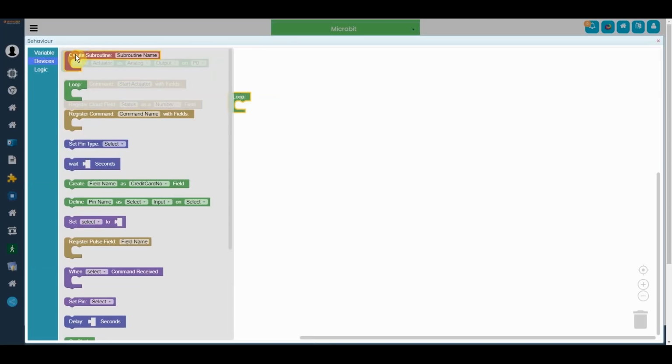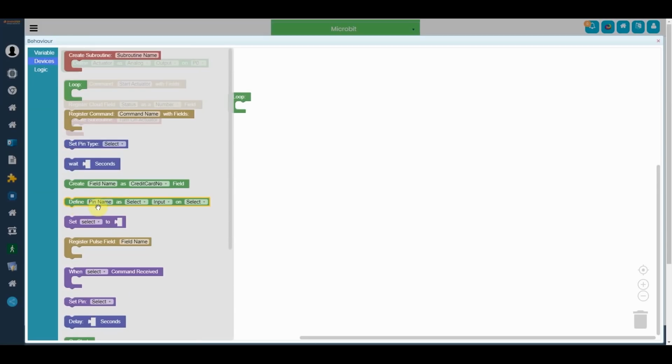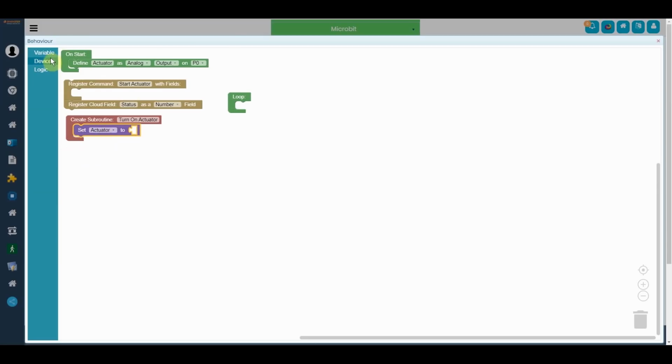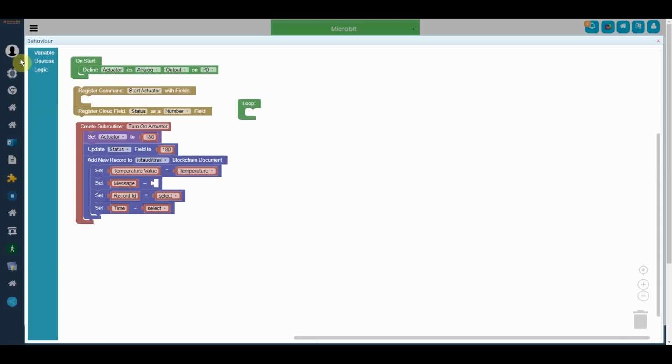Next, we want to define a subroutine for what happens when the fire suppression system is triggered. So the first thing we want to do is set the actuator to 180 degrees. Remember, this is a servo. We obviously want to update the blockchain document. So once we search for the blockchain document, we can set the message value to started fire suppression system, and the time is the current time.